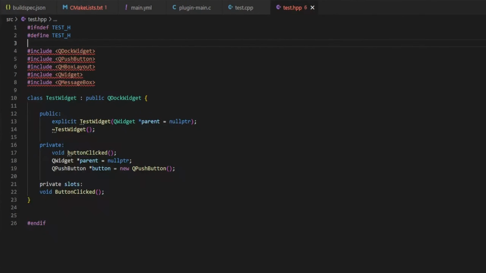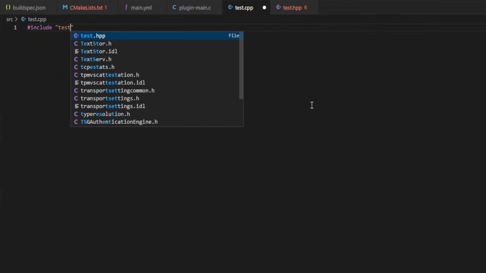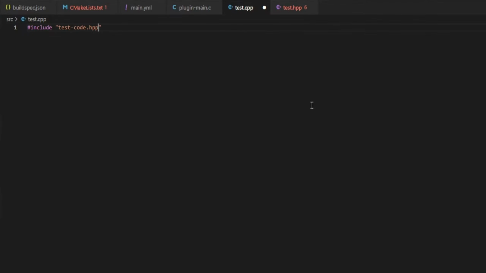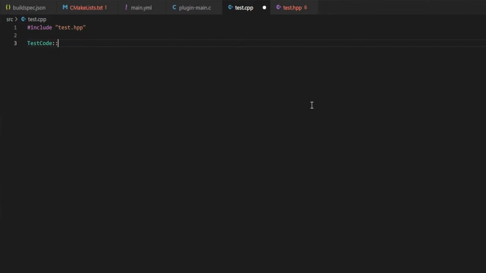So we now go to the CPP file itself. What we should do is include test code.hpp. It's going to pass in the reference to the parent window.